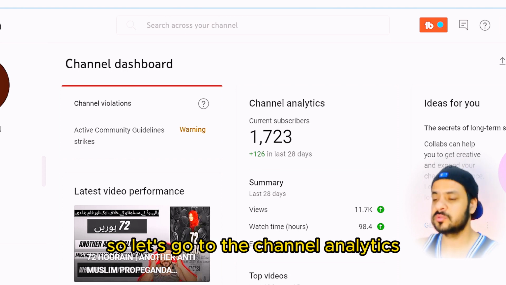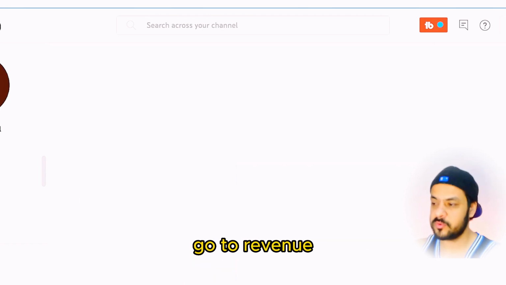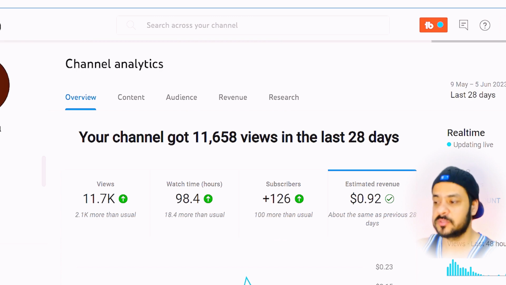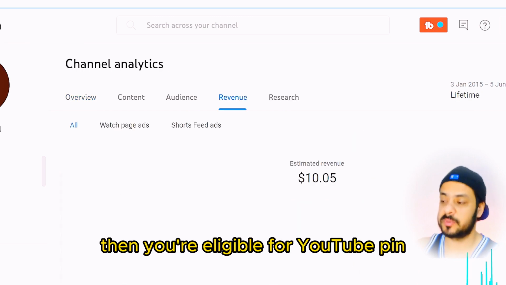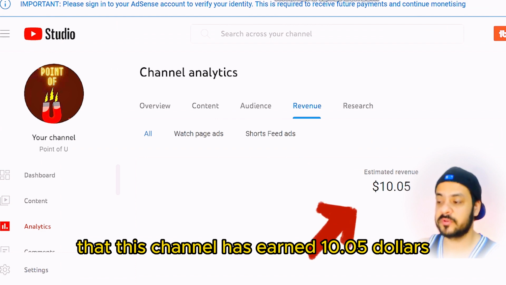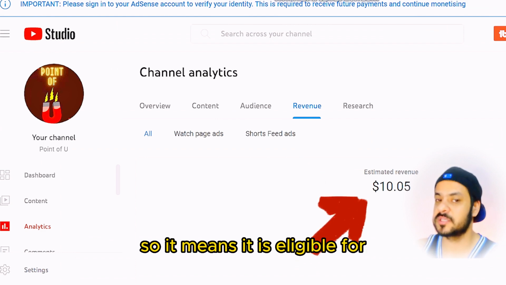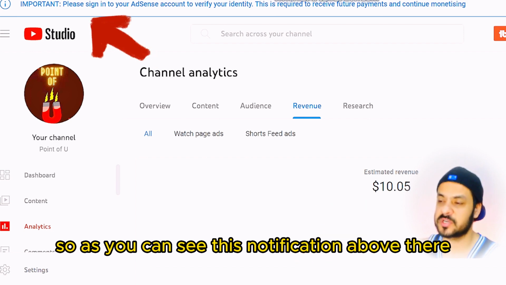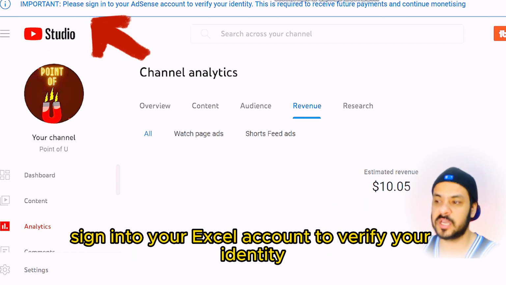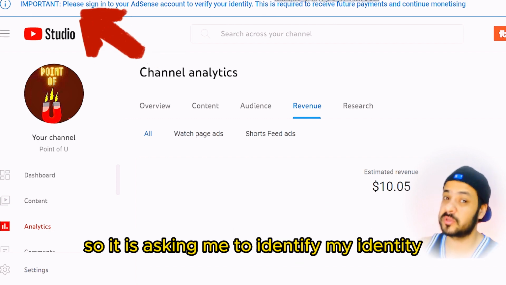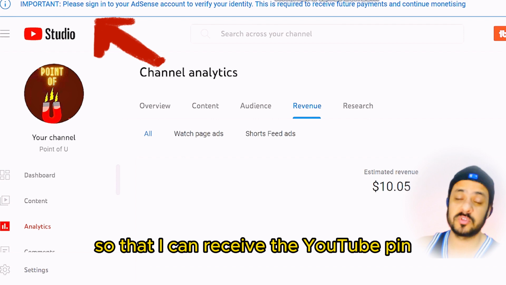So let's go to the channel analytics, go to revenue. If your YouTube earning is $10 for your lifetime, then you're eligible for the YouTube pin. As you can see, this channel has earned $10.05, so it means it is eligible for the YouTube pin. There's a notification above saying to sign into your AdSense account to verify your identity. So it is asking me to verify my identity so that I can receive the YouTube pin.